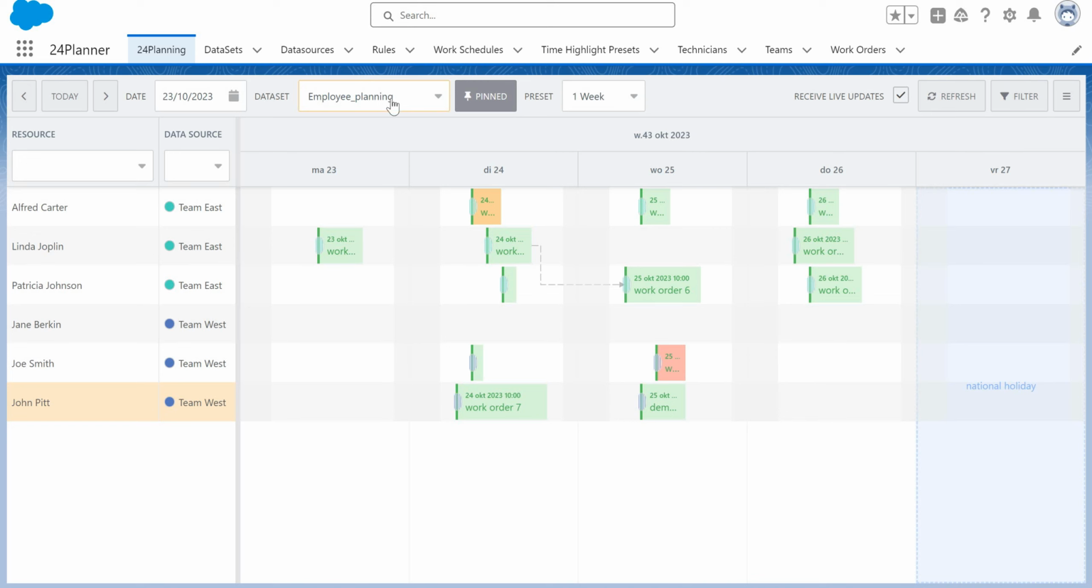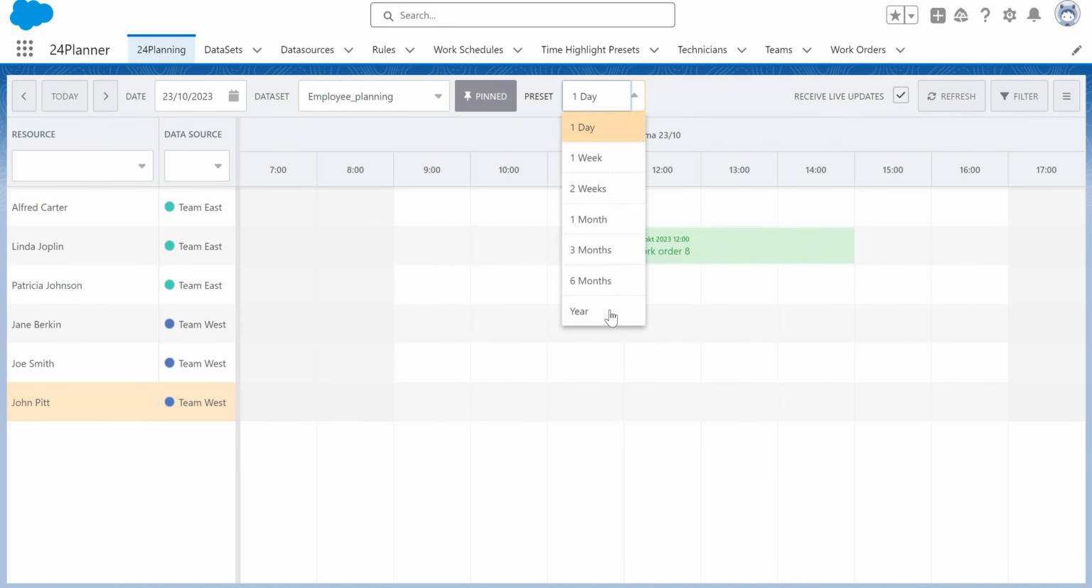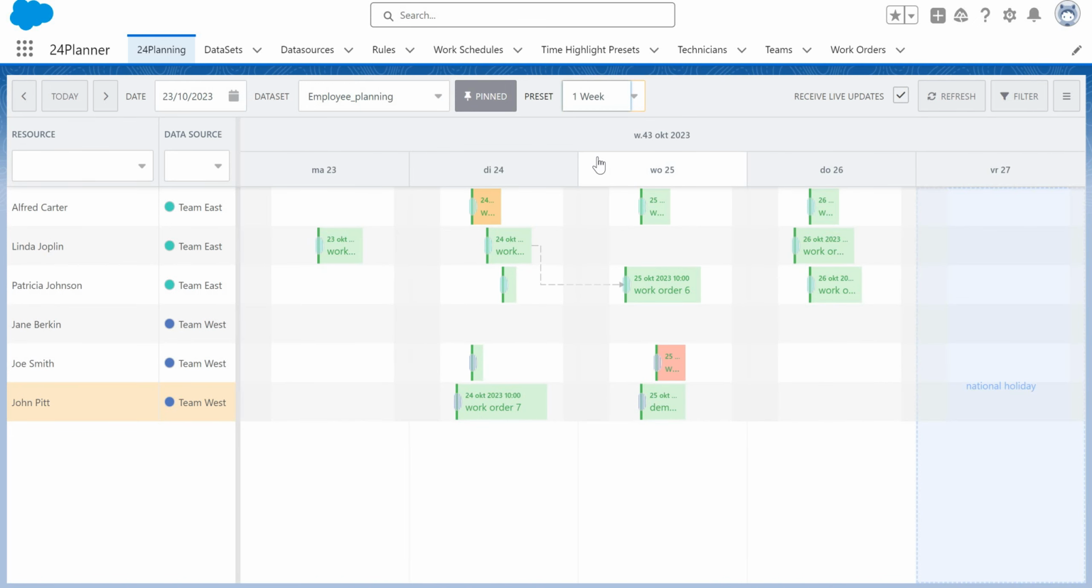I can work with multiple data sets in 24Planning. So I have here an employee planning as well as a meeting room planning. We'll stick to employee planning, which I've also pinned as my favorite planning view. I can work with multiple views. So I have a day view. I can go all the way up to a year view, but let's stick to the 1 week view here as part of the demo.